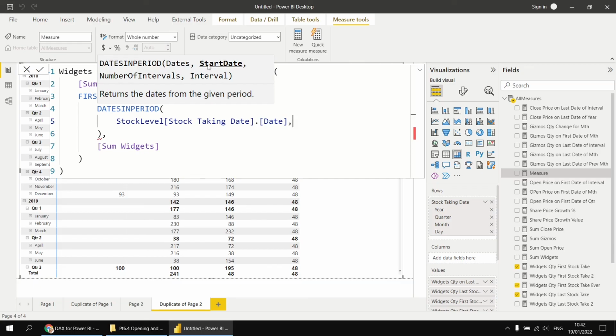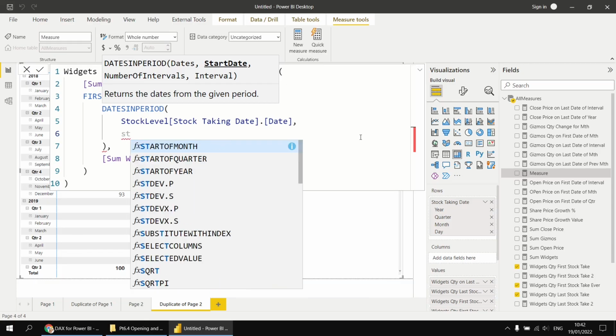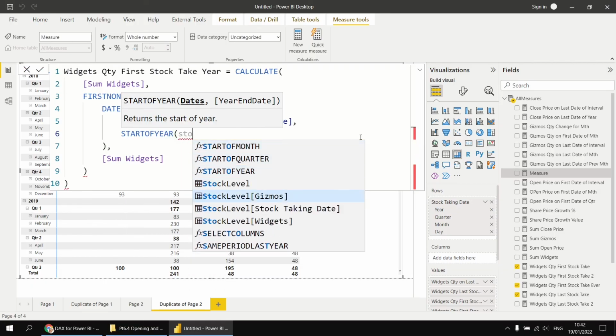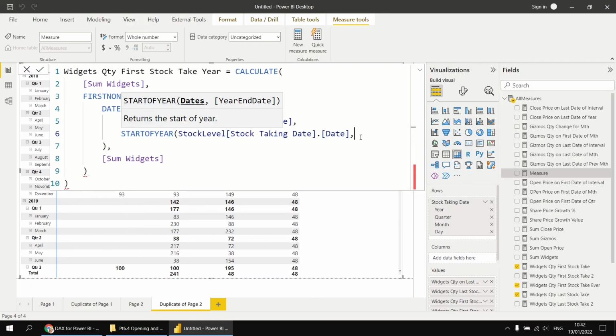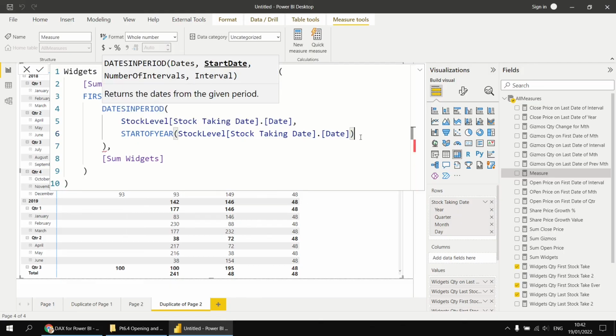Then we need to specify the start date. So in this case, I want to begin at the first date of the year. Even if there isn't an actual value for this one yet, that's fine. I just want the start date of the year we're currently in. So to do that, we can refer to the start of year function. And then we can reference the stock taking date column again. Then a comma. Then we have to say, I forgot the close round brackets there, beg pardon, for the start of year function. Then a comma.